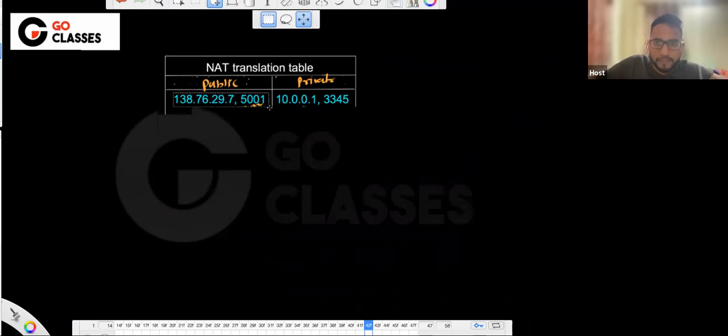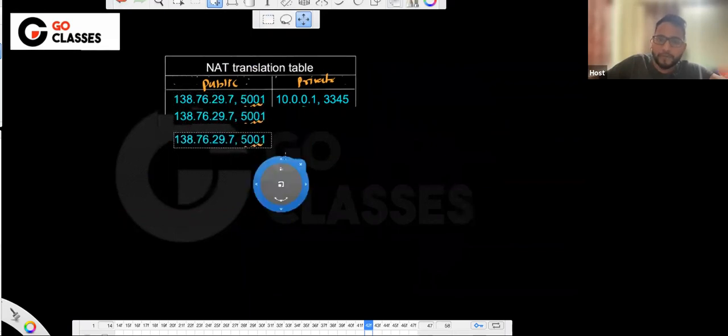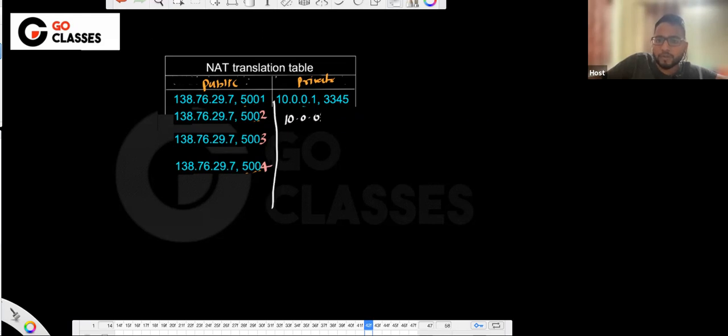Let's suppose I have only one public IP, so it will have only that one IP and different port numbers, some fake port numbers. It doesn't matter, I can give any port number, so let me say 2, 3, 4. And then the private IP and port number could be anything, like 10.0.0.2, and the port number could be anything, 3973, whatever.